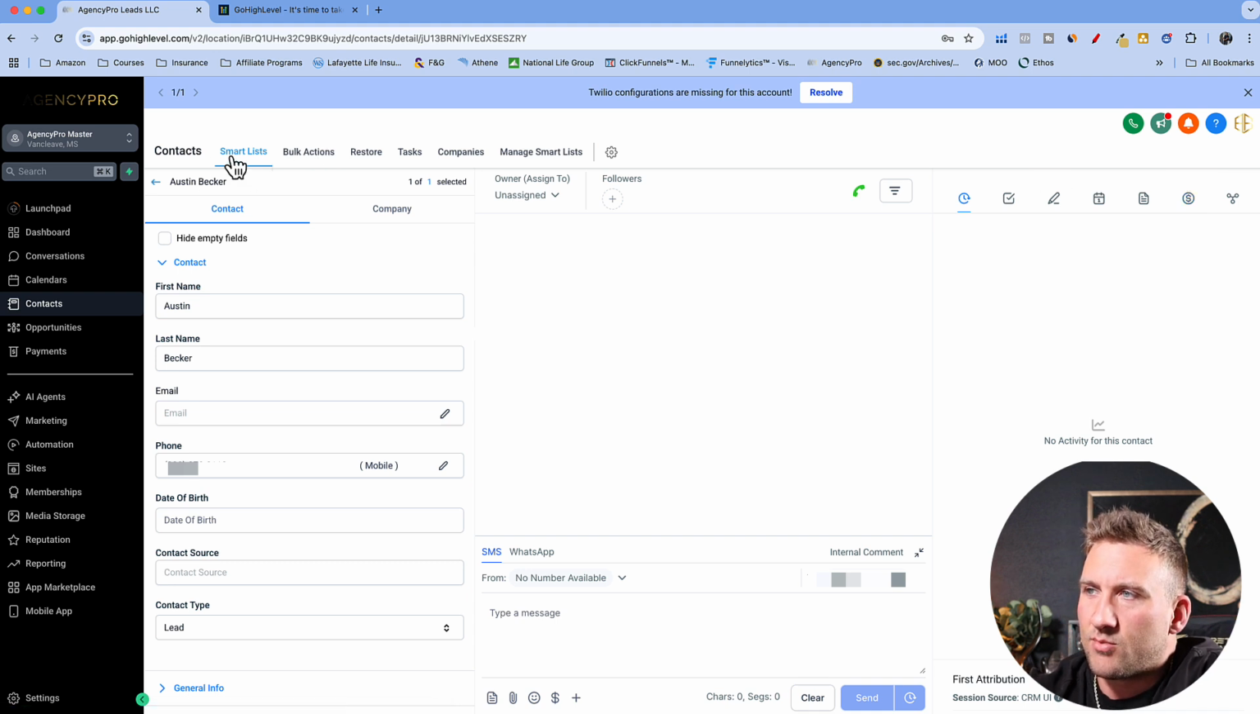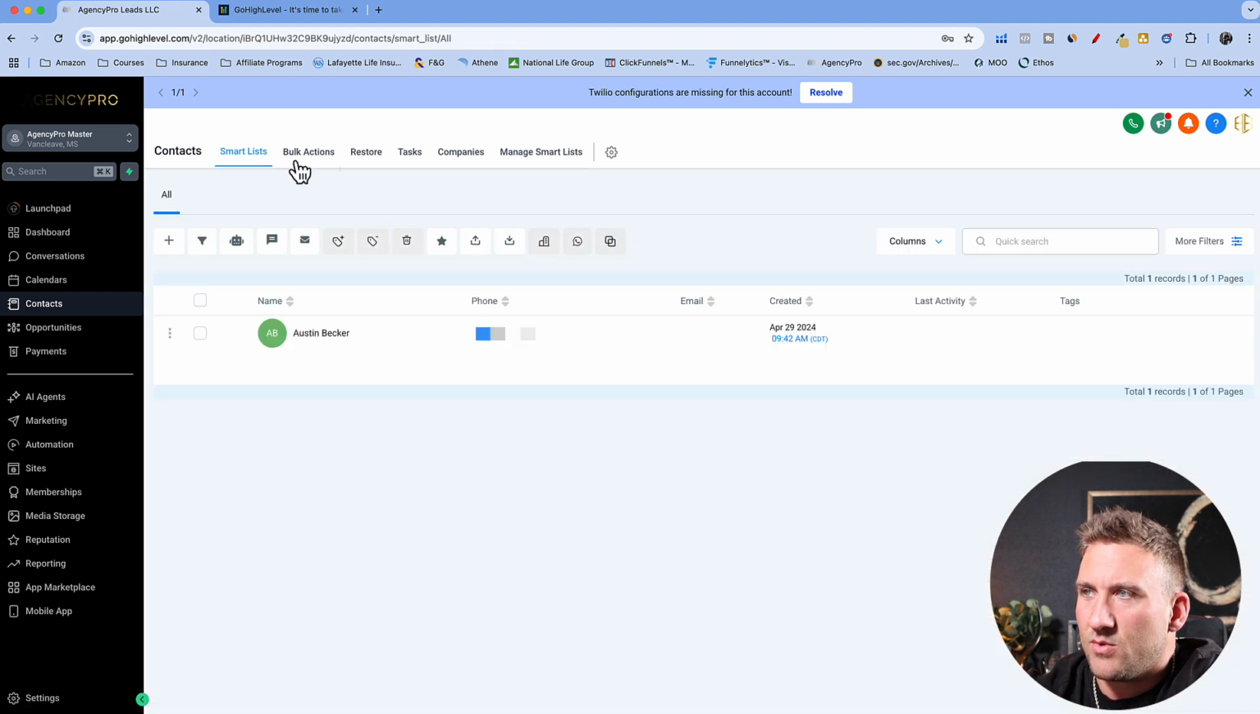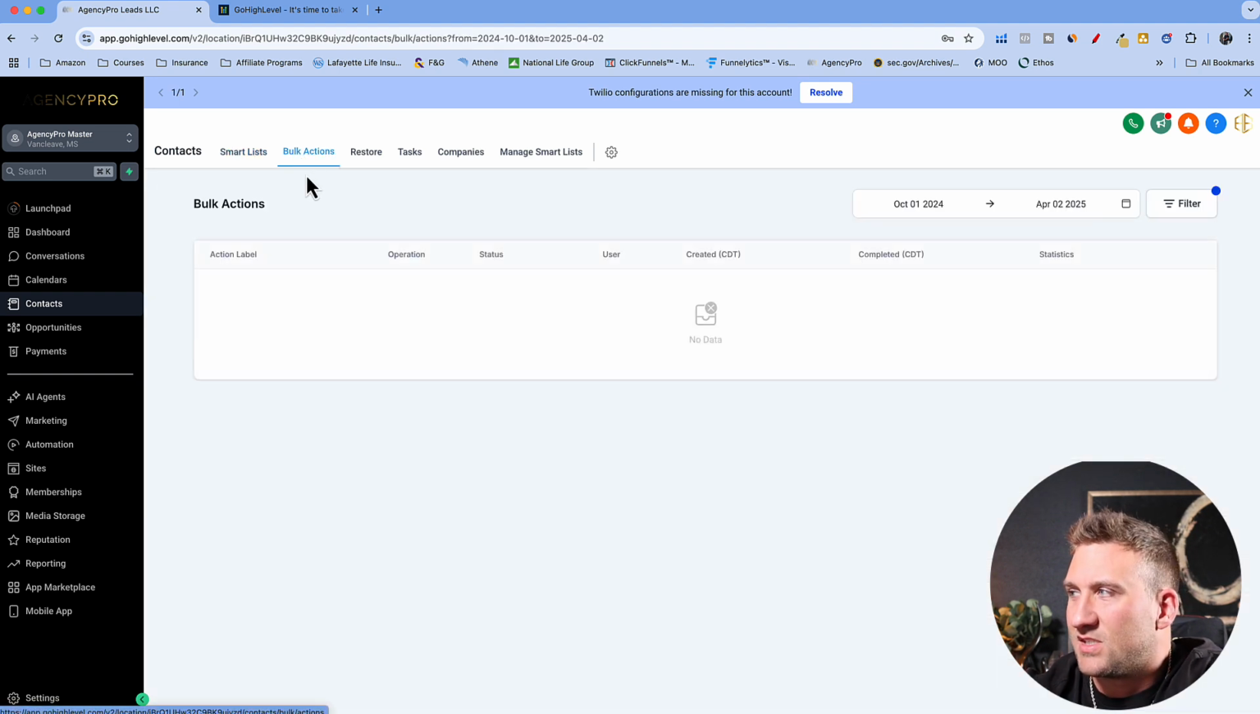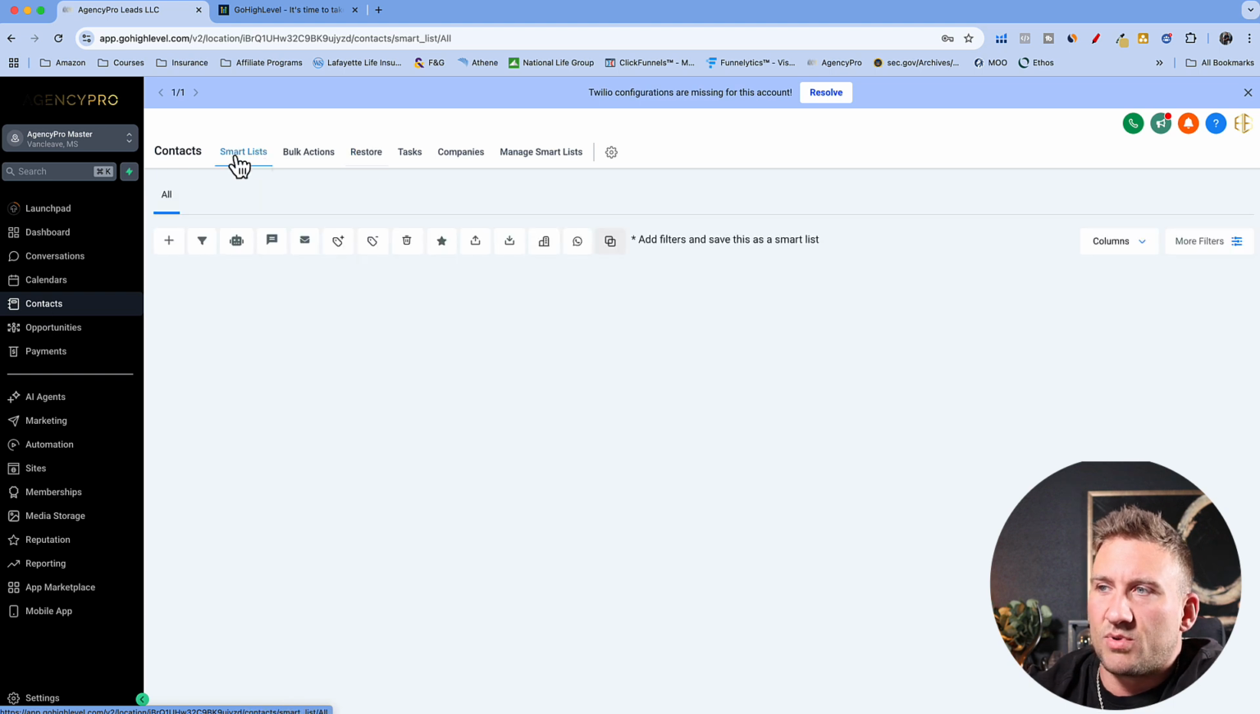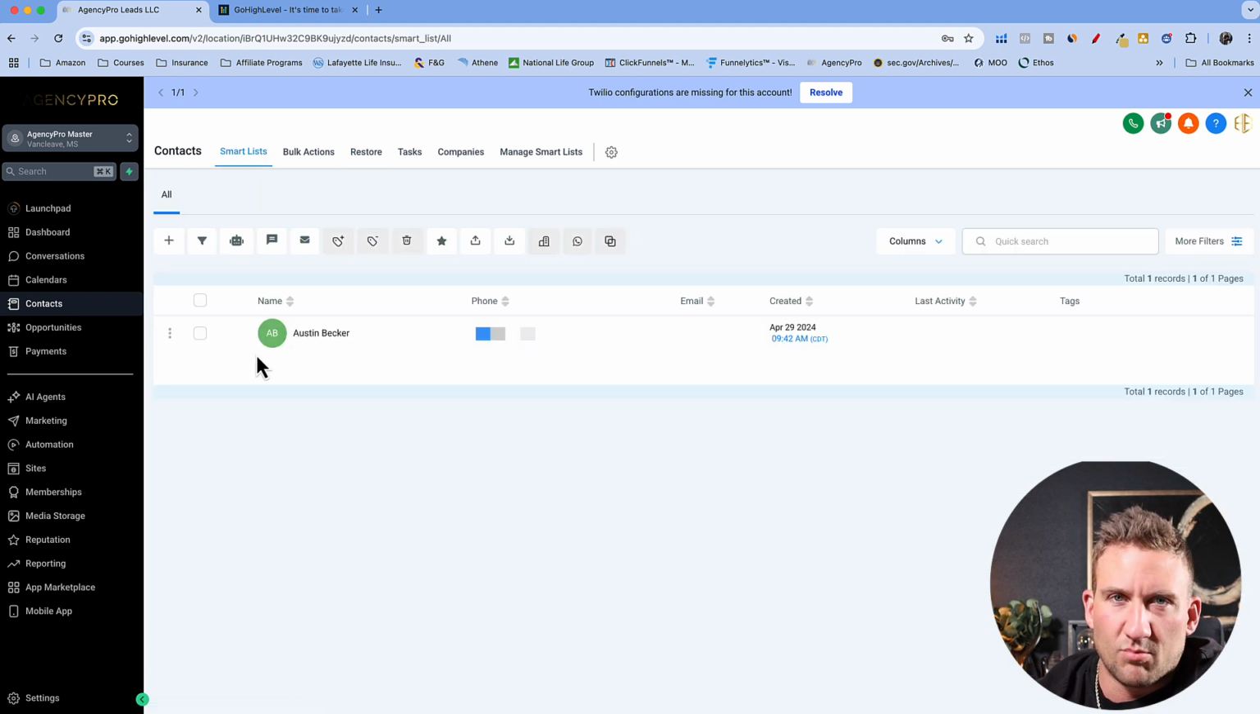And then if we look at the top right here, we have bulk actions where we can send multiple texts to our clients, right? So if we go back to the contact list, we can hit bulk actions and we can mass send messages and stuff like that. We can restore, we can do tasks, we can have companies, we can manage smart lists and all kinds of stuff. So this just gives you a place for all of your contacts to live in one place. And then obviously you could disposition them how you see fit.